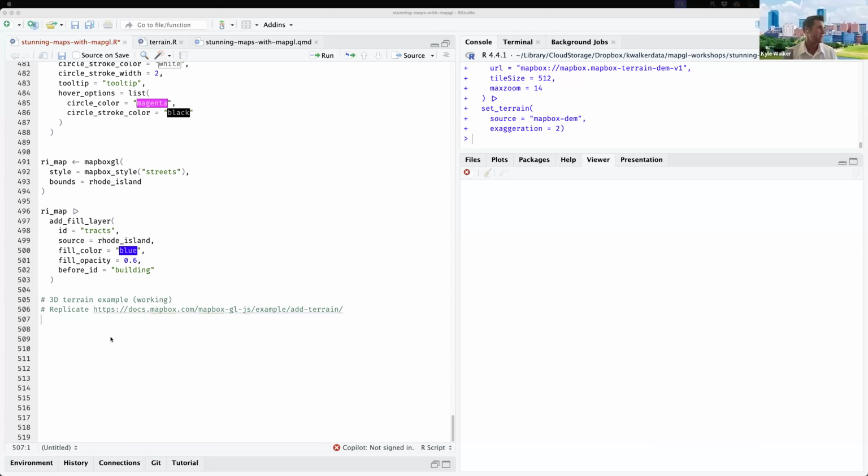During our session, we were working through translating a 3D terrain example from the Mapbox documentation. We didn't quite get it working during the live session, so I wanted to step you through how we can get a live terrain example working and even layer some data over it. So let's step through that live. I'm going to share my screen, and we're going to be looking at the R script that we were working through during the session.